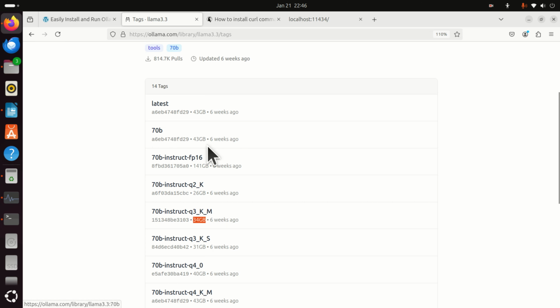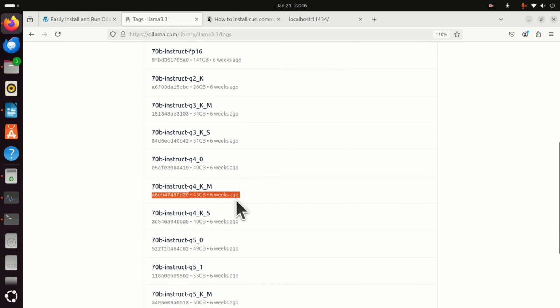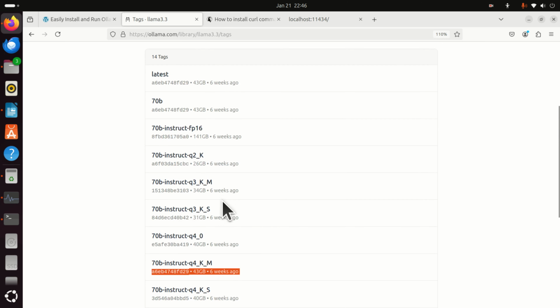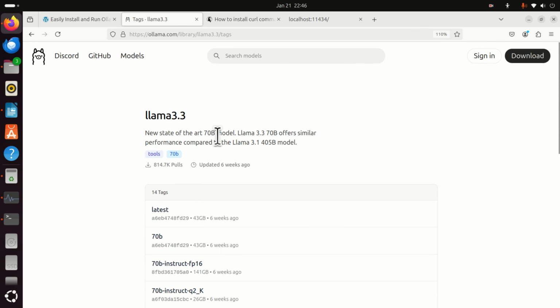In fact, the model that we are downloading is actually this one, I think. No, it's basically 43 gigabytes, so it should be this one. This is probably the model that we are downloading. So that's the idea. You can experiment with different models, check their performance, see how they work, and see the model that best works on your GPU and on your computer resources.